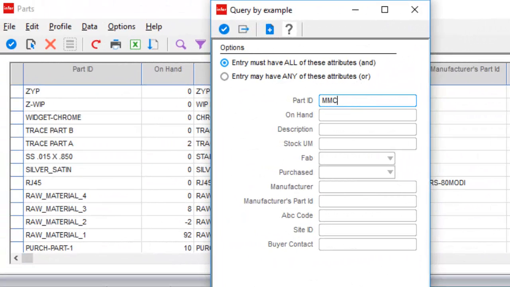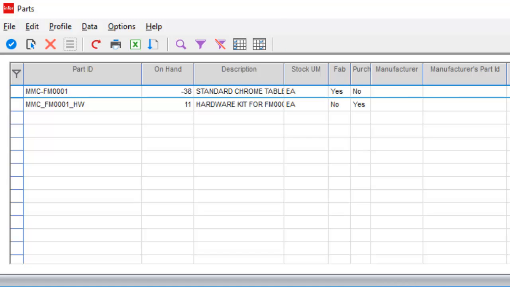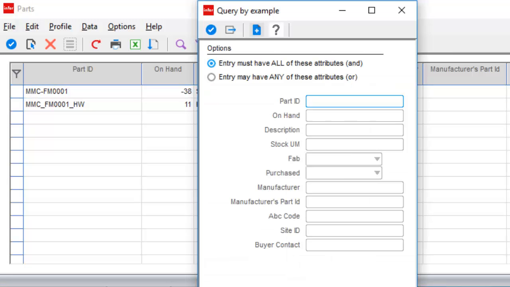And I'll use my example that I did previously. I'll type in MMC %. I'll press OK. And here you'll notice that I get the results. Let's go in and try another search.